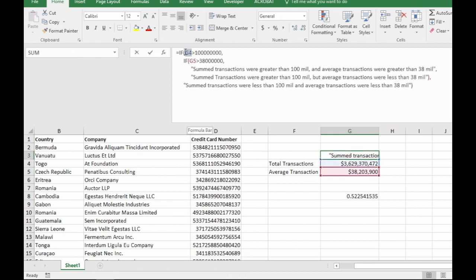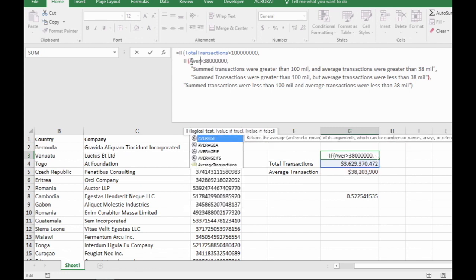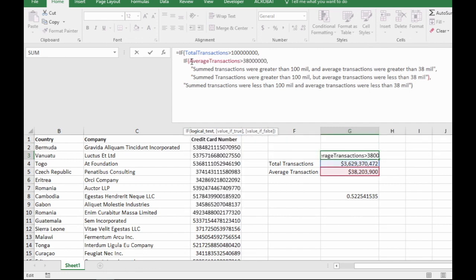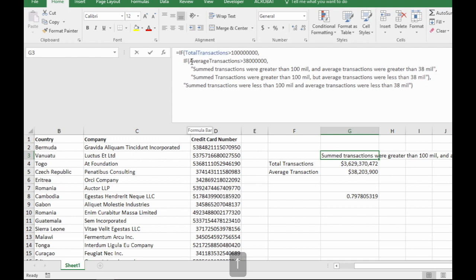Over here in G4, I want to change this to say total transactions. And you see I've started typing in TOT, and down here it popped up. So it knows what I'm talking about. I'll just double click that. And over here, I'm going to type in average transactions. And I'll hit enter. Now I'm going to go back to here. Now, again, very small formula trick, but this is immediately more semantic. I understand slightly better, not fully, what's going on here.